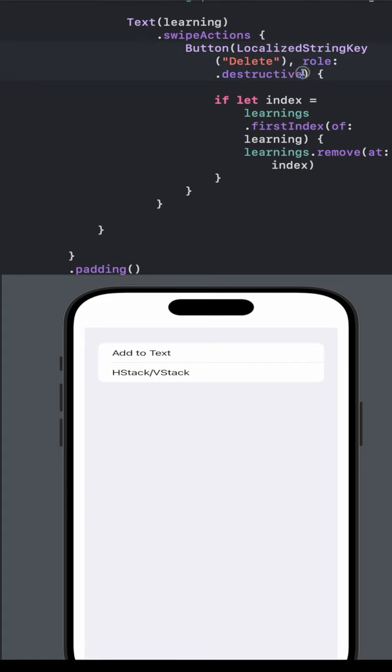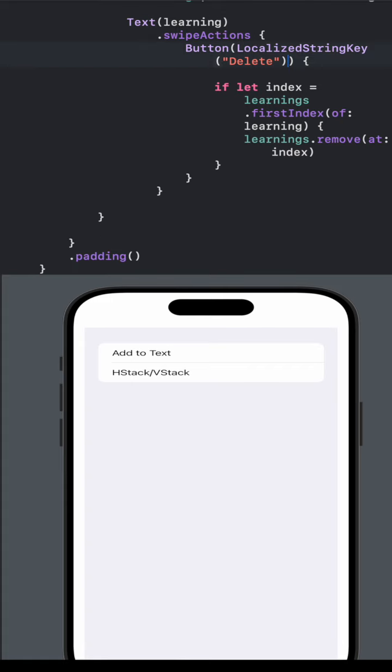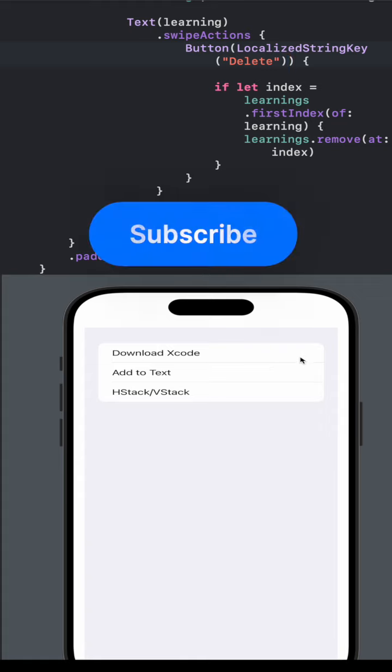Another thing too, we could also remove the role to make sure that that's not what's causing it. And we could just drag again to delete, and you see it deletes.